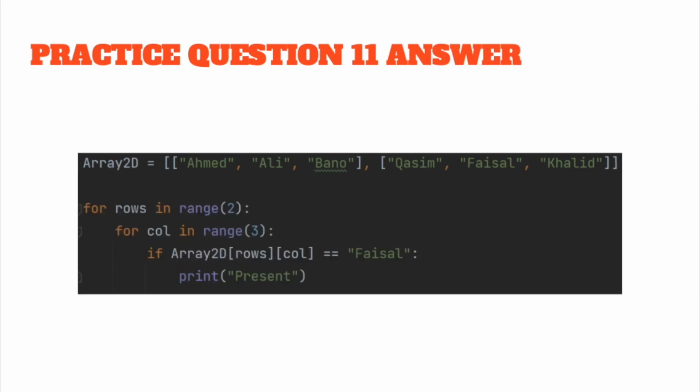Okay, you should have something like this. A 2D array called array2D, for rows in range 2, because there are 2 rows, as you can see, and 3 columns in each row. So for rows in range 2, for column in range 3, if array2D rows and column equals Faisal, then we print out present. Otherwise, we don't care. Something along the lines of this should be happening in your code.